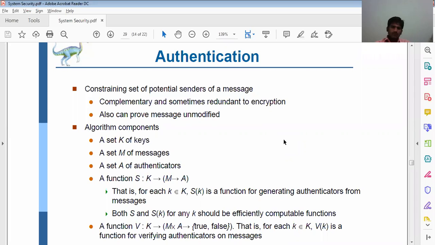If you want to go with a large amount of data, then we have the concept of message digest and hash function. Before going to this, let us look at authentication. What is authentication? The simple meaning is that, for example, if I create data, I need to authenticate that it is my data, so I give an authentication myself. It constrains the set of potential senders of a message. The sender who created the message gives the authentication.